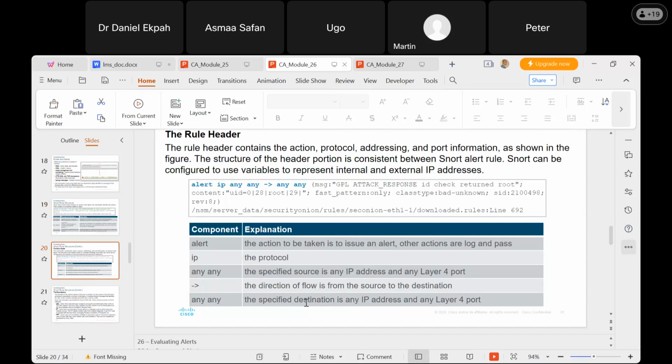You have any, recall this, any is a specified source. It has to do with your layer 4 port, and then the direction of flow is from the source to the destination. All these are components which you should know, and then the explanation tied to them.